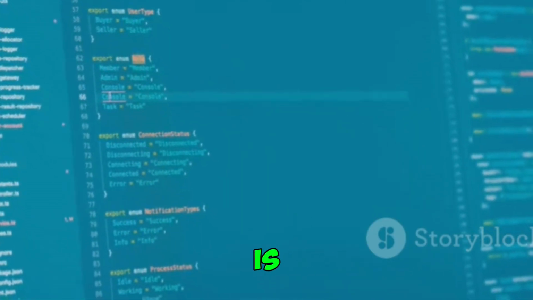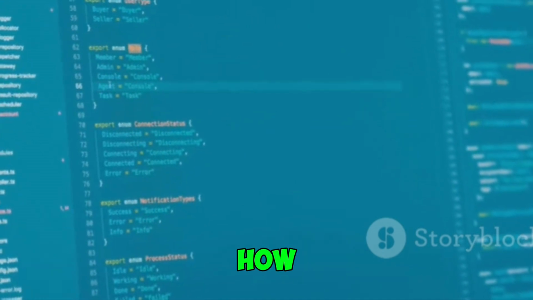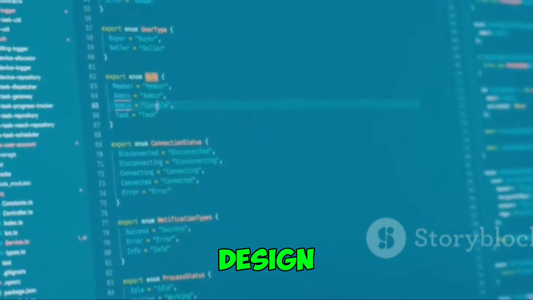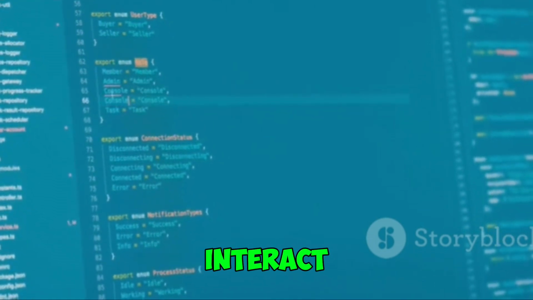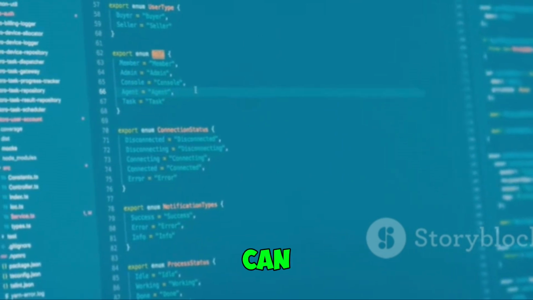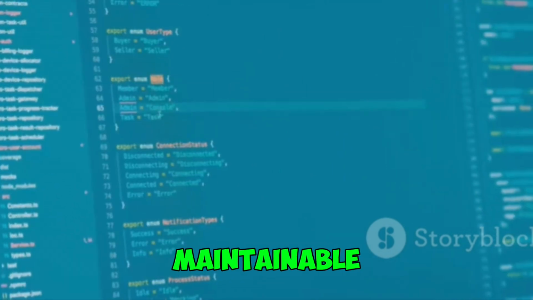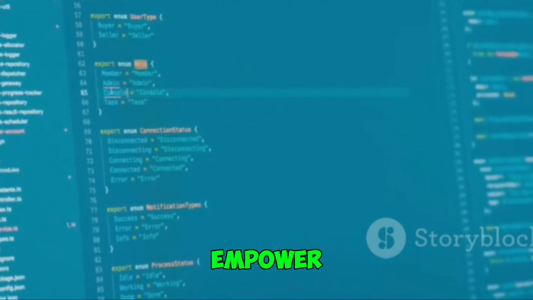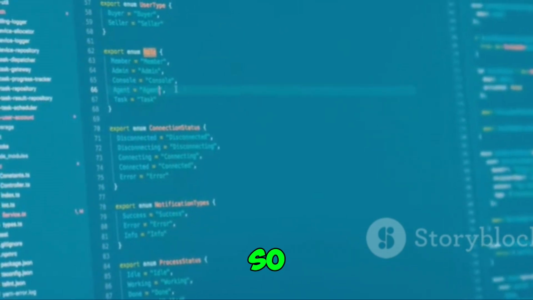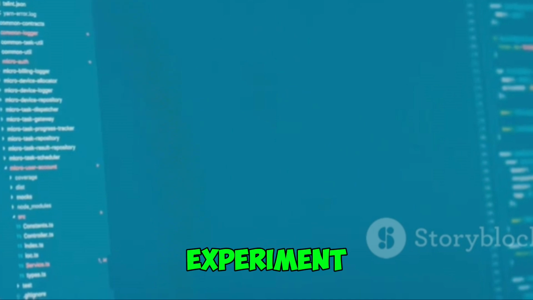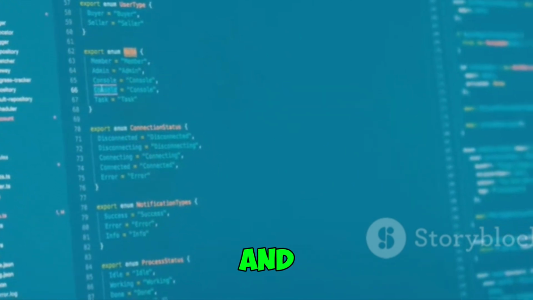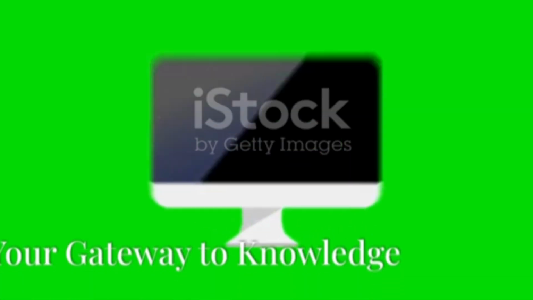Understanding return types is crucial because it determines how you can use the result of a function in your program. It affects how you design your functions and how they interact with other parts of your code. By mastering return types, you can write more efficient, readable, and maintainable code. This knowledge will empower you to create more complex and powerful programs. So take the time to practice and experiment with different return types. The more you understand them, the more versatile and effective your programming will become.